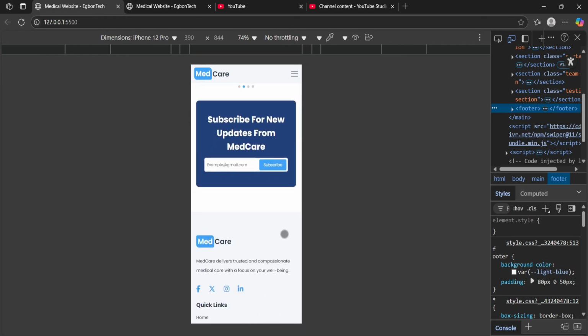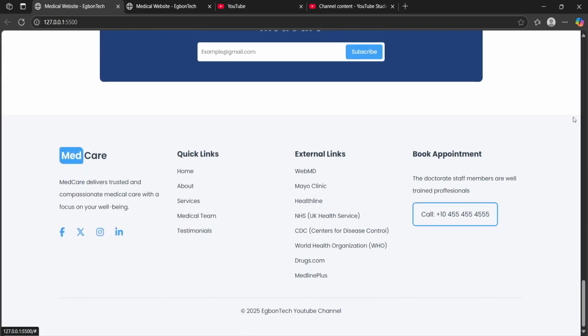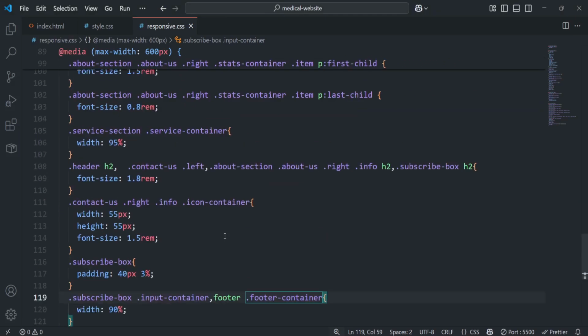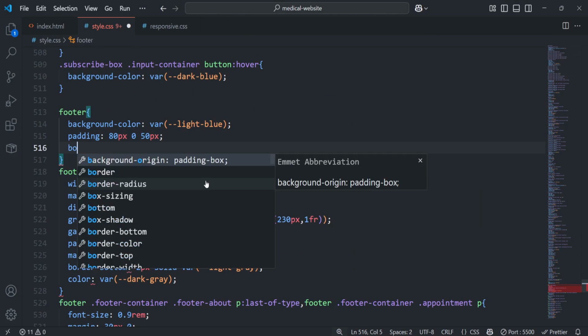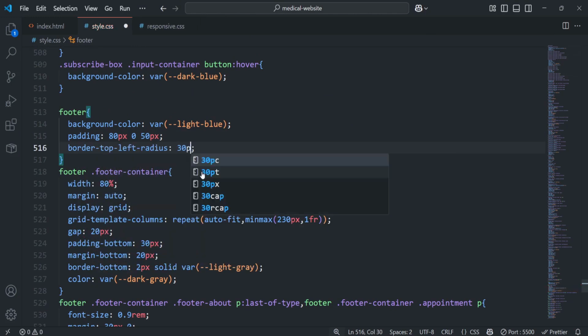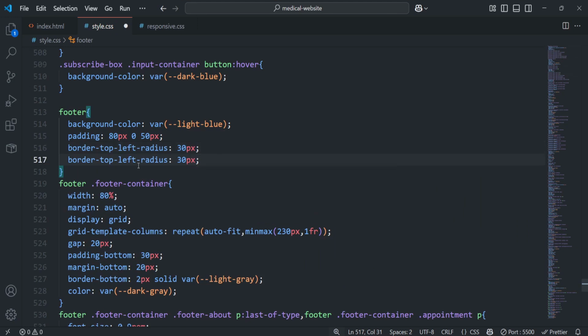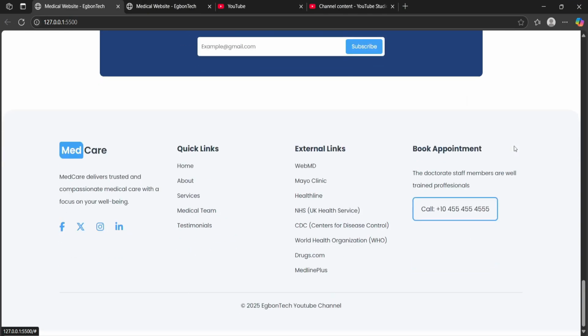So I'll just quickly add a border radius to the edges of this footer. I'll just go back. I want to add a border radius at the edges right here. So I'll go to my footer container. Where's that footer? I'll go to my style.css file. Add a border here. Border top left radius. I'll give it 30 pixels. I'll drag that down. Now this one is going to be border top right radius. I'll save that. Now you're going to notice that the edges of this footer right here are actually curved. Yeah, I think we're actually done with the footer.